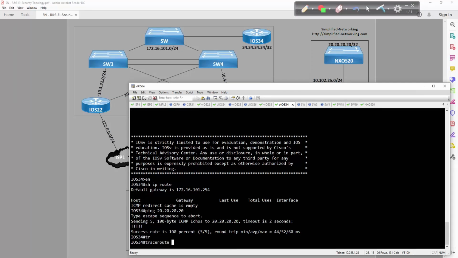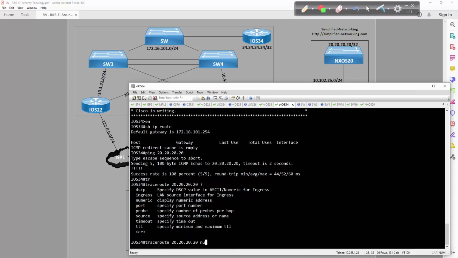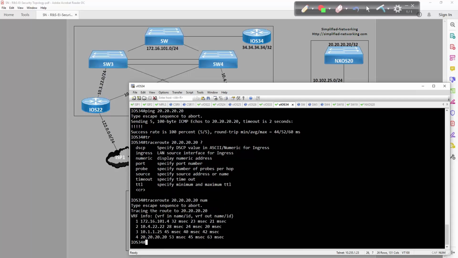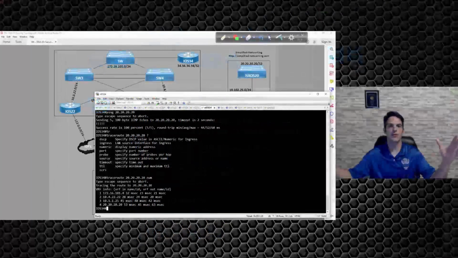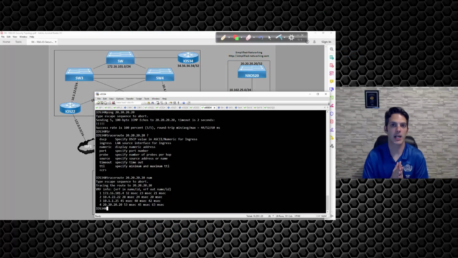If we do a traceroute to 20.20.20.20 and we do it numerically, guess what? We jump to router or switch 4, then we hit IOS 22, then we hit IOS 25, and then we hit Nexus 20. So, ladies and gentlemen, everything is working as expected with phase 1.